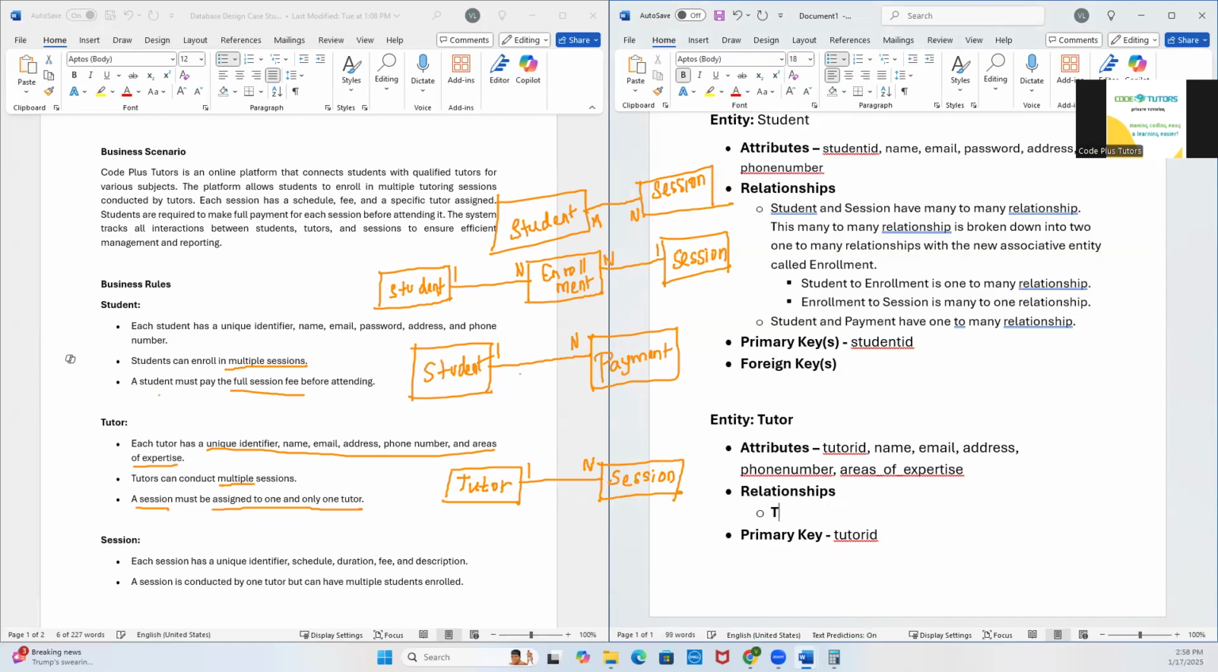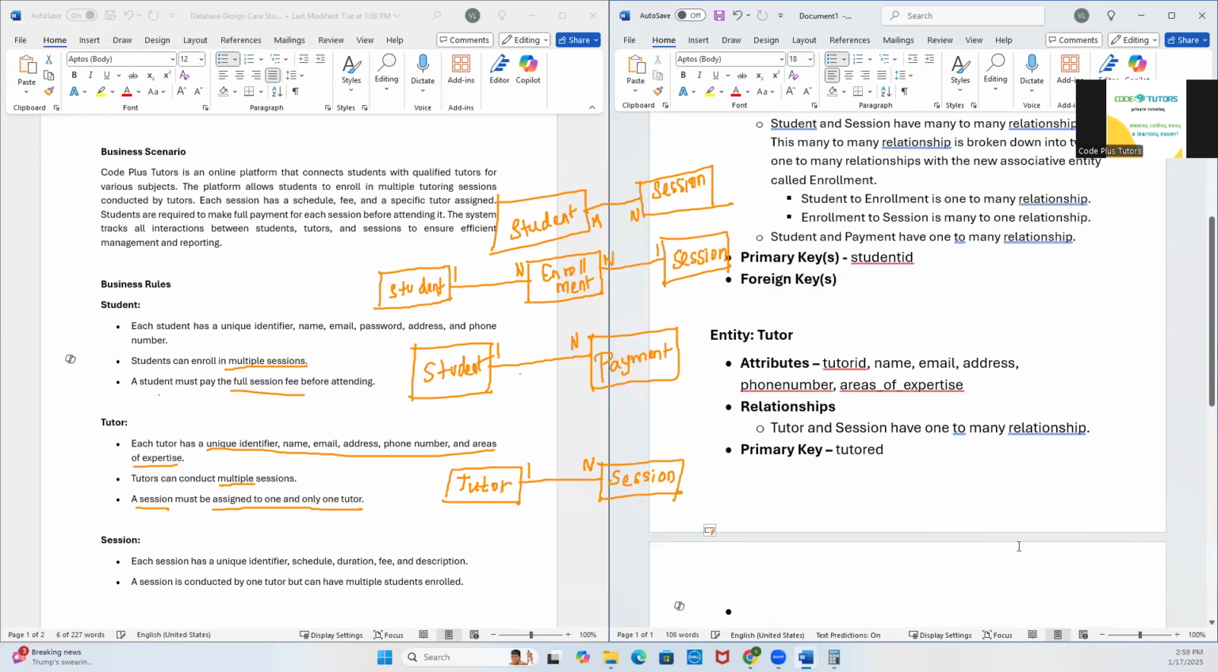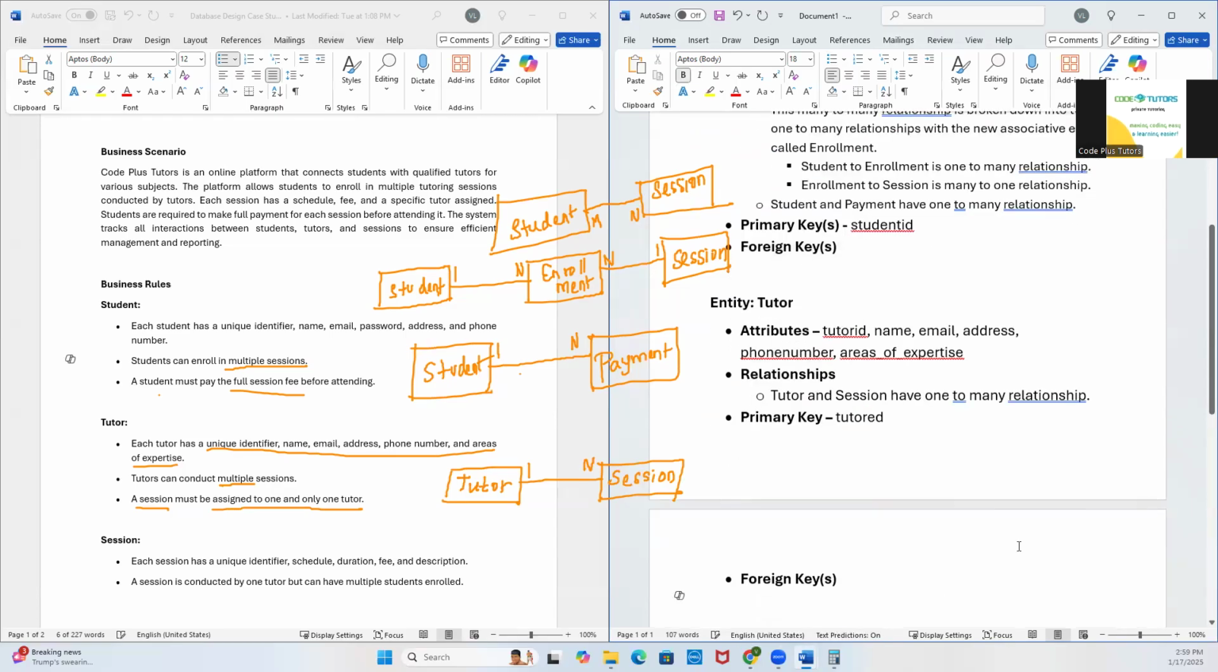Tutor session has a one-to-many relationship. Tutoring session has a one-to-many relationship, right? Okay, so that's the only business rule that's given. So let us leave it there. And again, coming on to foreign keys, as I told you, I'm going to leave it blank for now. Okay. So now coming on to the next one.